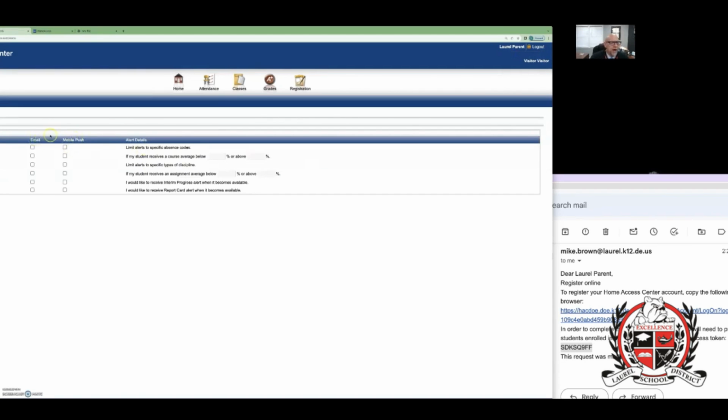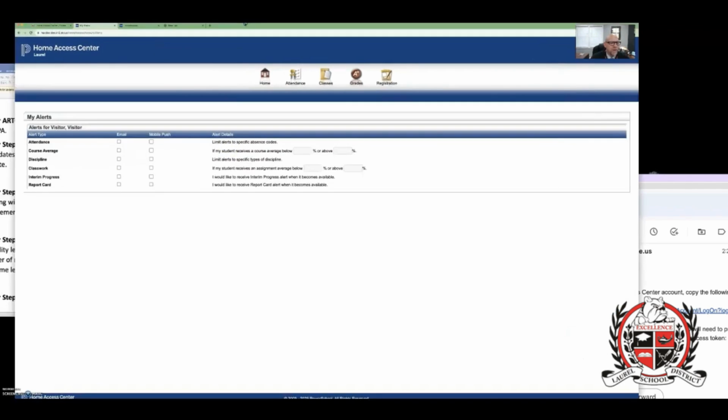There's going to be two columns here, email and mobile push. Just for the record, Delaware's e-school system, which is what Home Access Center is, our PowerSchool system, does not do mobile notifications. So disregard this column here, okay? Let me bring all of this back into the screen.